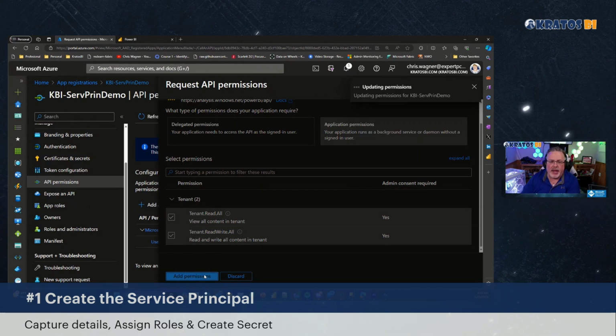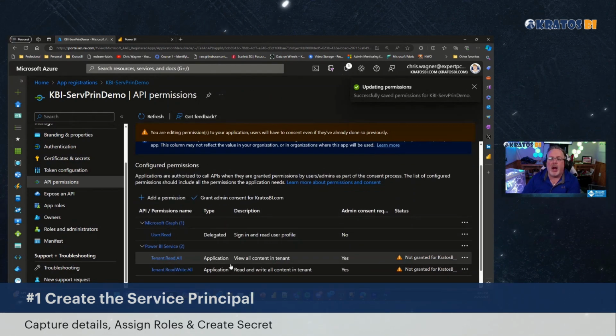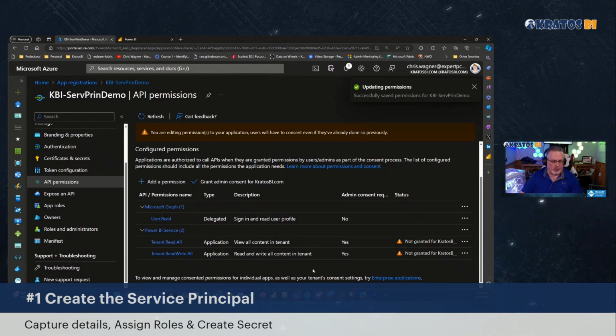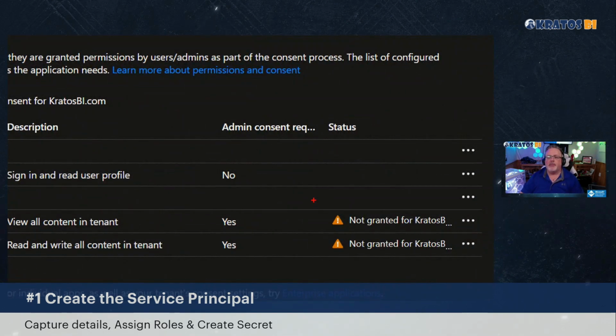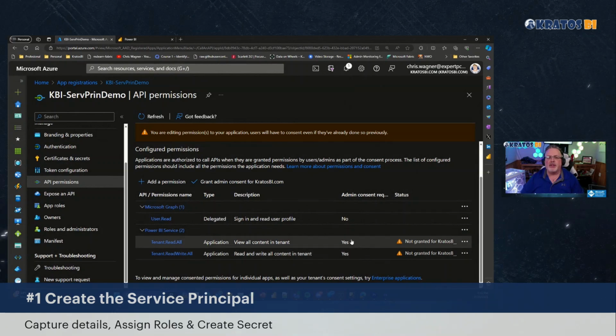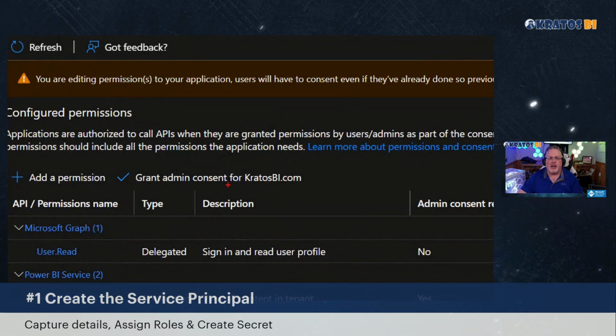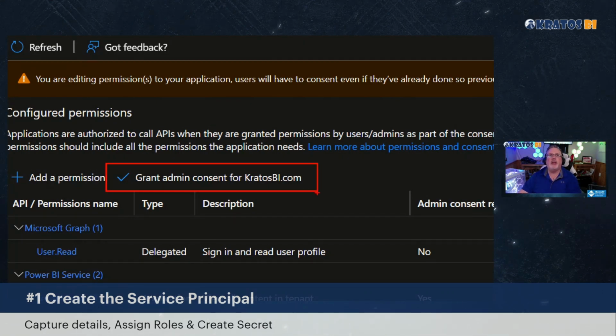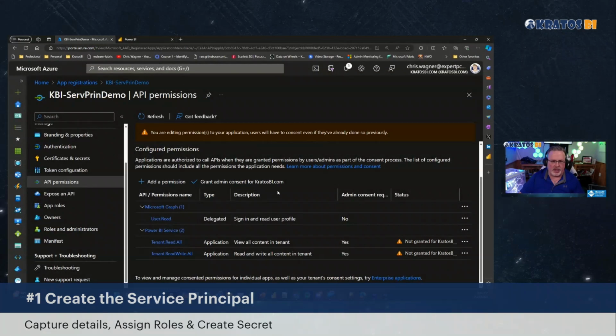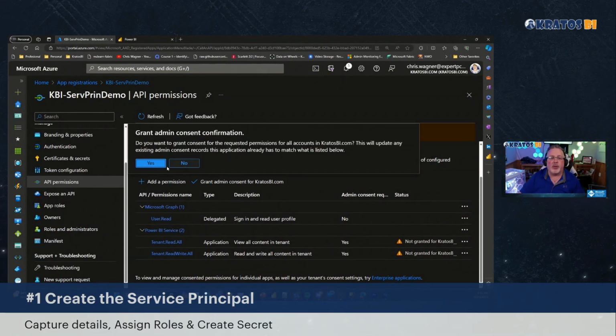So I'm going to say okay, add permissions. Now, look at this right here. I added them, but it says it's not been granted. What the heck? I just added them, right? Why would it say not granted if it wasn't? Well, that's because these are admin level permissions, and you need a tenant admin in order to grant these permissions. Fortunately, I am said tenant admin, so I'm going to click on grant permissions.